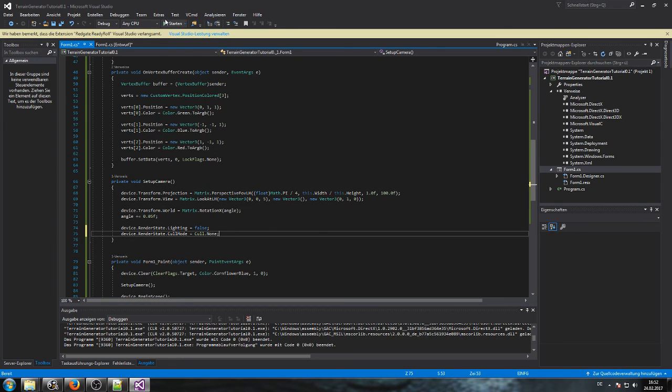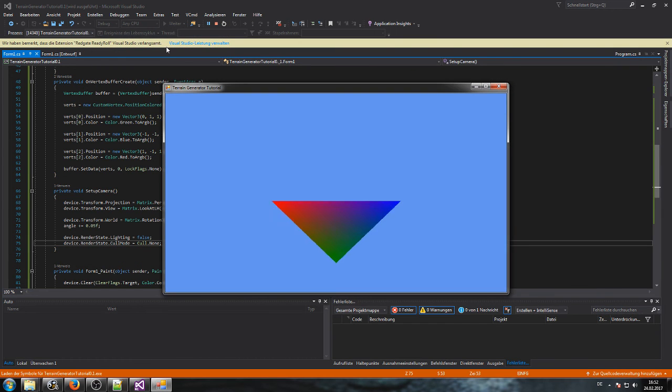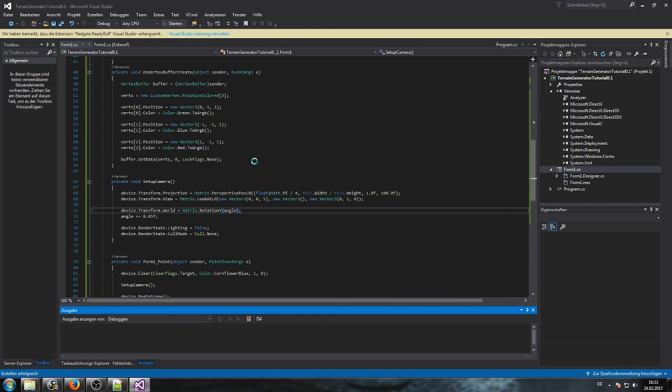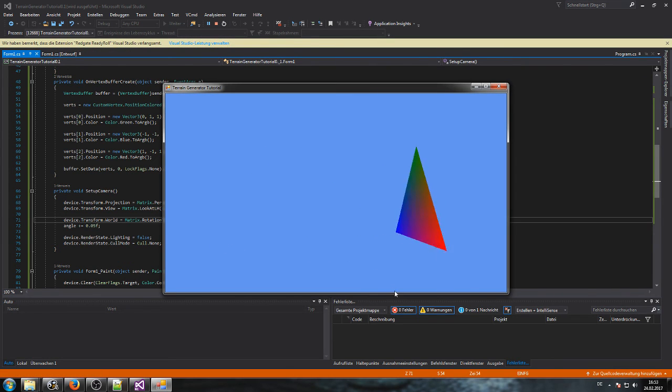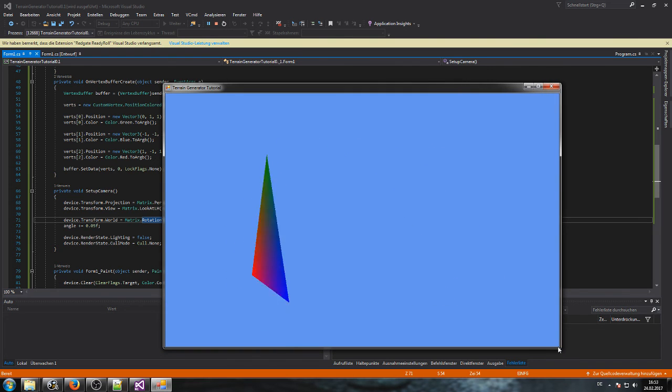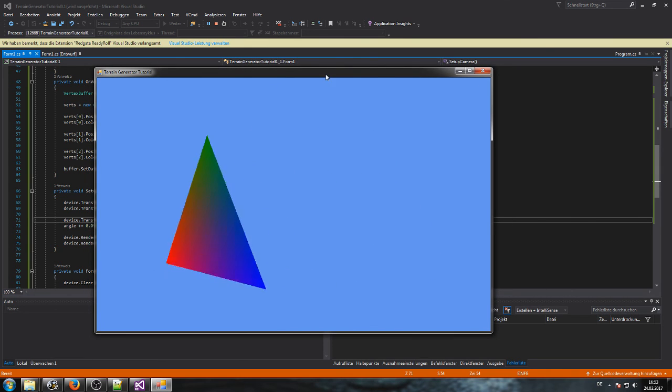So now both triangle sides will be drawn and displayed. And here we go, our triangle rotating around the x-axis. Let's just change it here to the y axis. Let's see how it works over here. Yeah, oh, super cool. A sweet three-dimensional triangle.